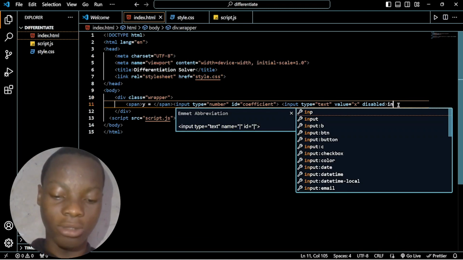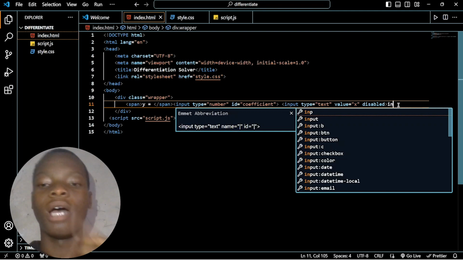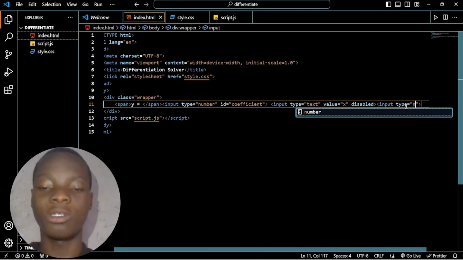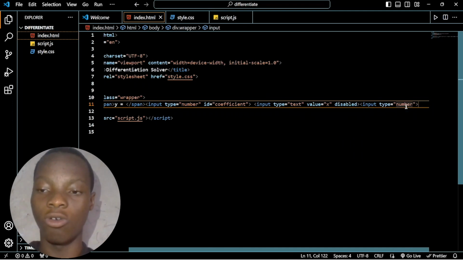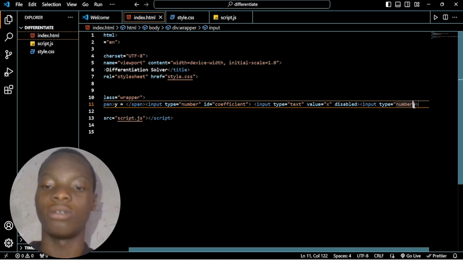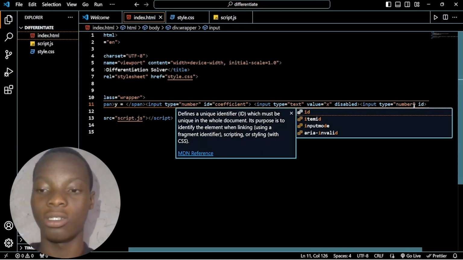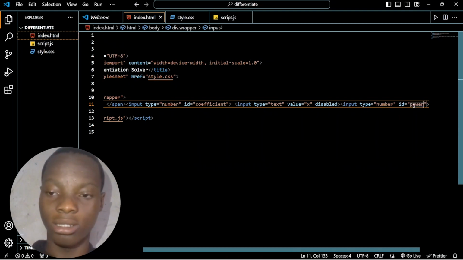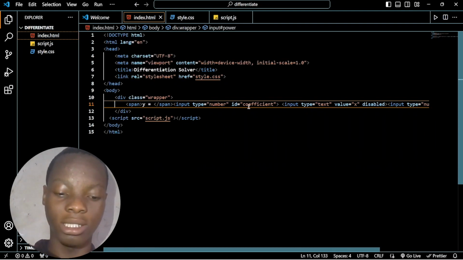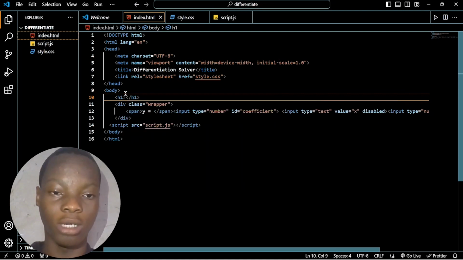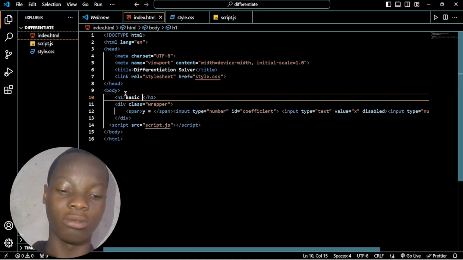Next thing I'm going to be doing is the input for the power. I'm not going to be using the superscript tag because it is not going to make it go up too much. I'm going to be using CSS to make it go up, like a power. So this is it. We'll put an ID of power. That's just it.